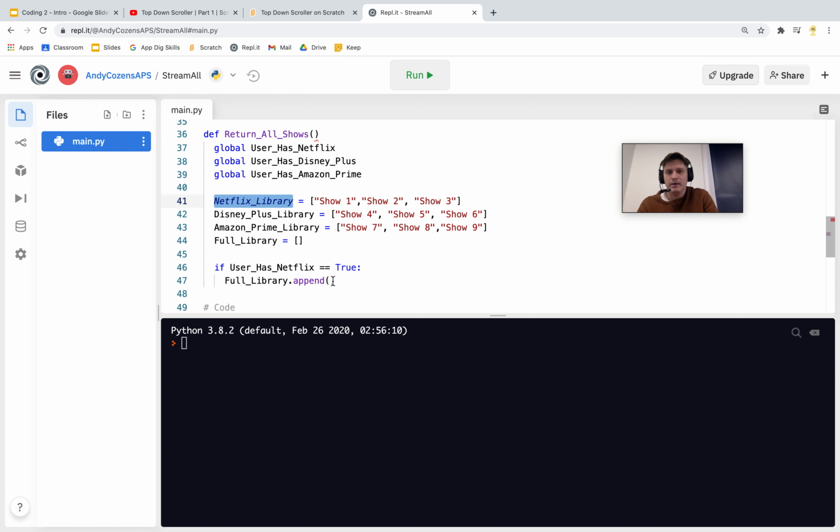So I'm going to copy and paste just so that I know that my spelling is the same across each. So if the user does have Netflix, add whatever is in the Netflix library to the full library. So it will add show 1, 2, and 3 to the full library here, which is currently empty. I don't need an else statement for this because if they don't have it, then I don't want to do anything. I don't want to add anything, take anything away, just leave it as it is.